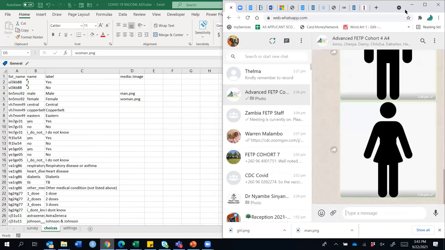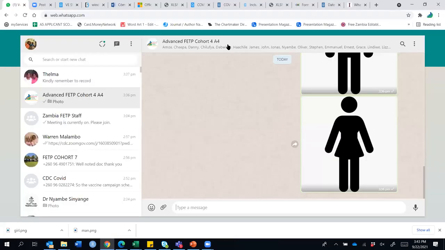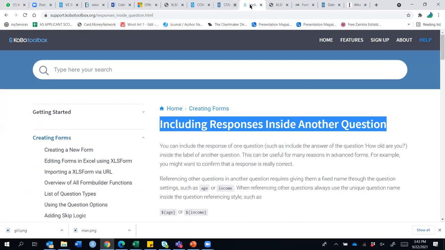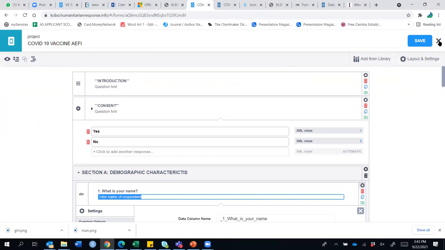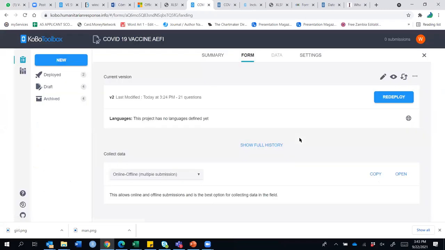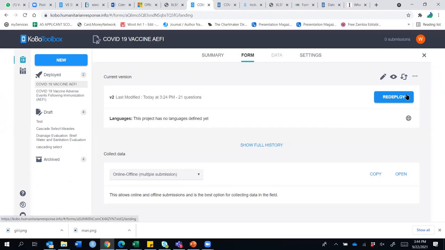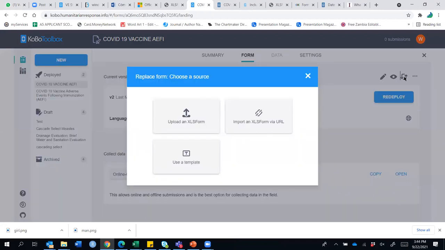And then after I save it, you can go to your Kobo Collect. So this is the same form that I've downloaded. So all that I want to do is just to replace it. So I'll go here in the home tab for the question. Remember, it's deployed. I click on it under the deployed. If it's not deployed, you have to deploy it by just clicking on the deploy icon over there. So you replace the form, and then you say upload an XLS form.